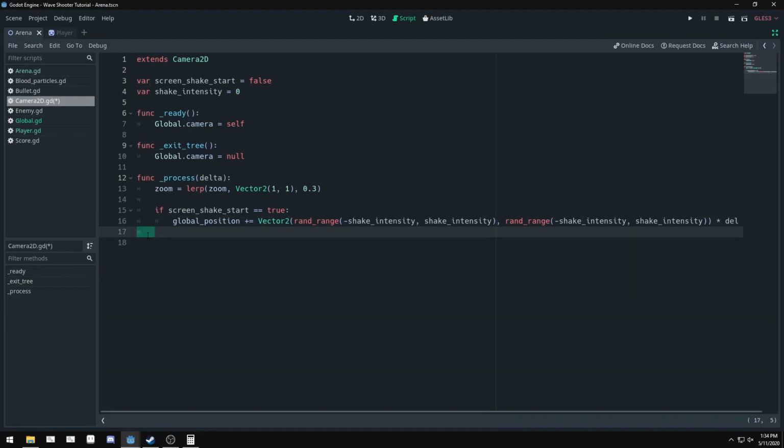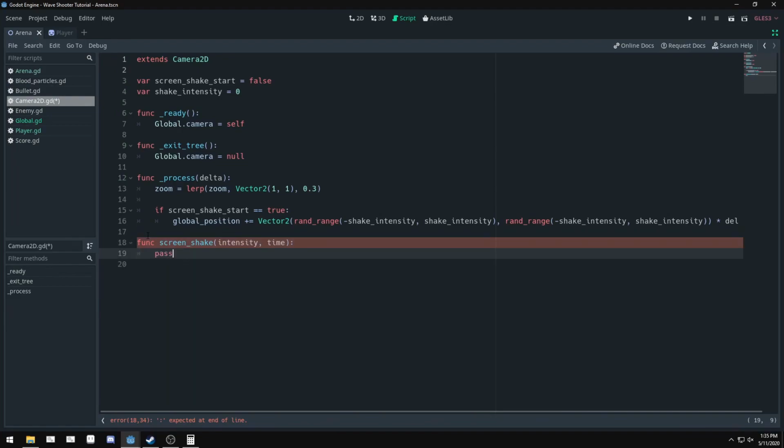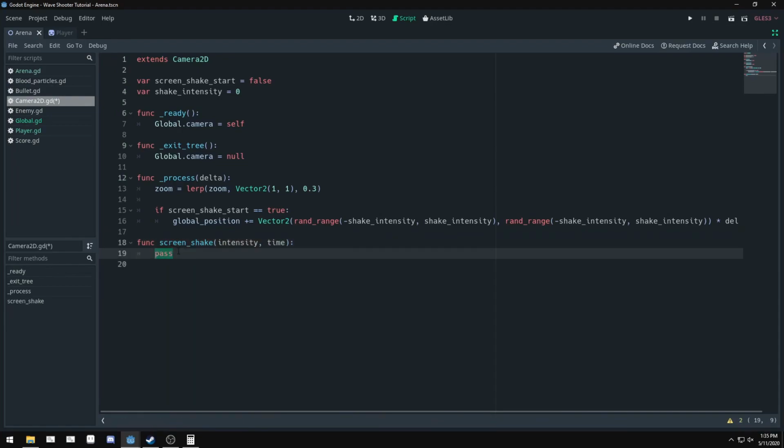So now we're going to be setting up a function to cause the screen shake. So this function is going to be screen shake. It's going to take an intensity variable and a time variable. So before we set up this function, I'm just going to write pass so we don't get any errors. And I'm going to save the script.